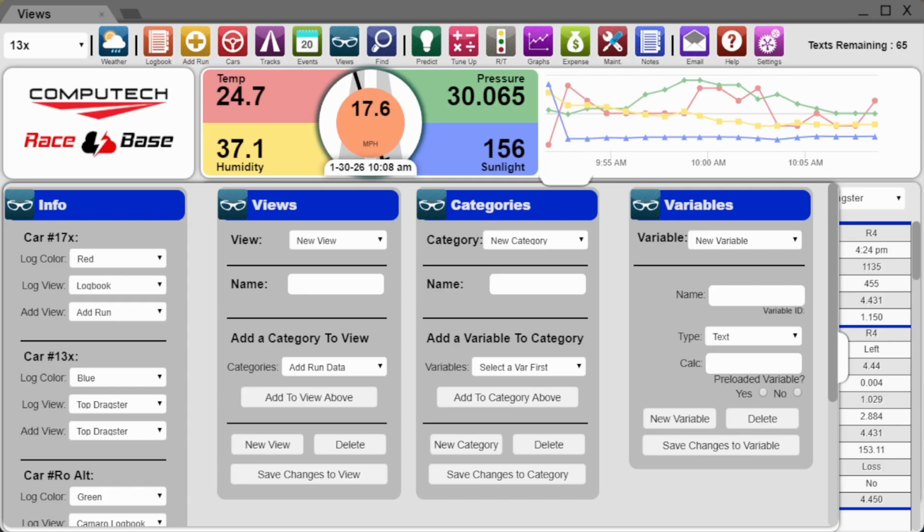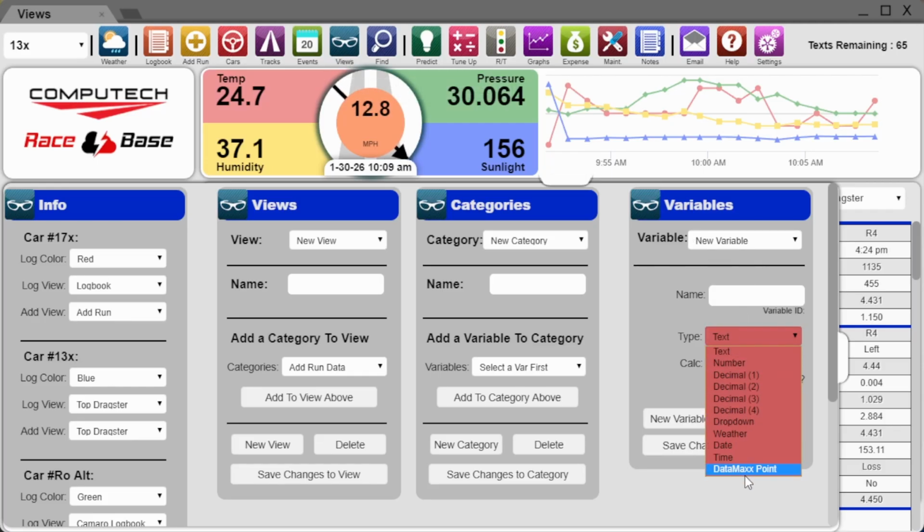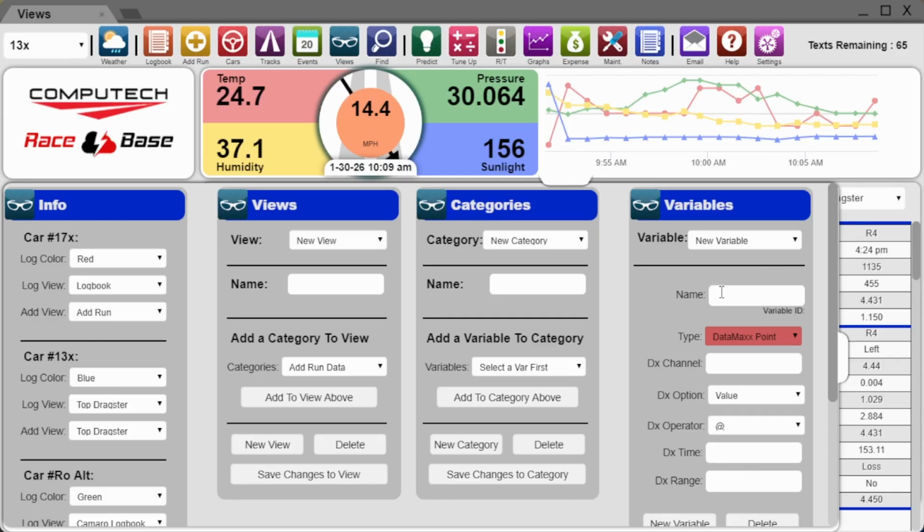Next, in the RaceBase, click on Views, and then in the Variables section, change the variable type to DataMaxx point. This should open up additional text fields. Next is the first field, and this will be the name of the DataMaxx variable, not the DataMaxx channel. For this example, I can call the value fuel PSI. For type, I will leave that alone as a DataMaxx point.